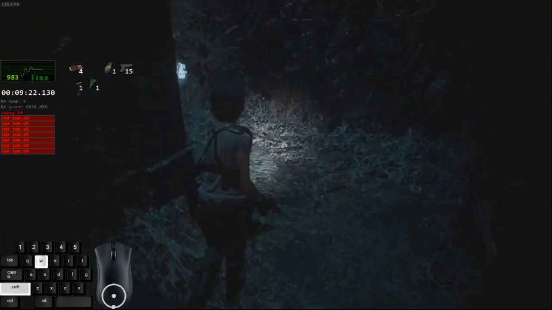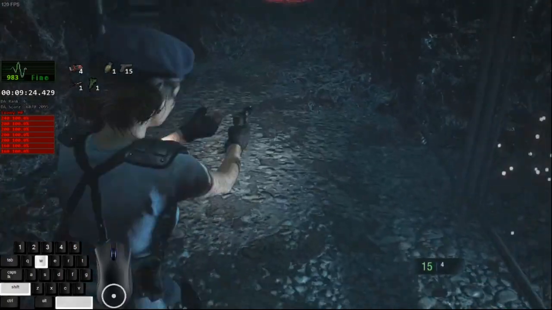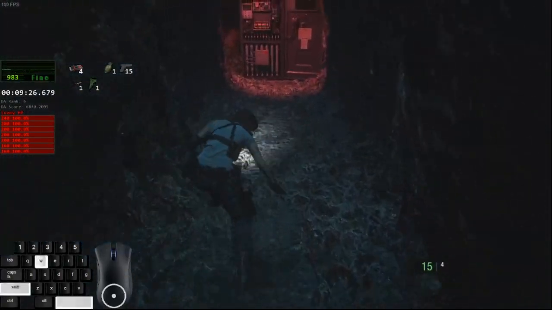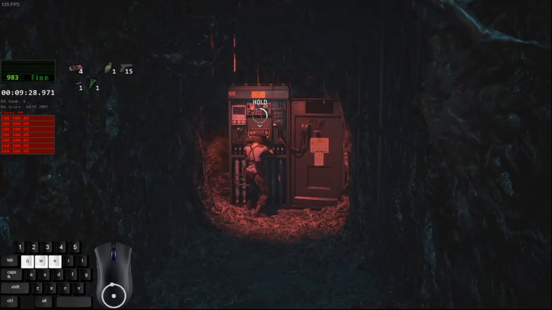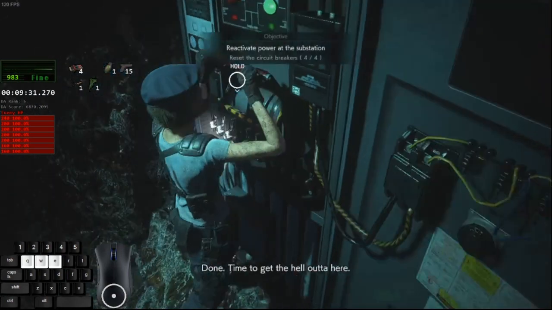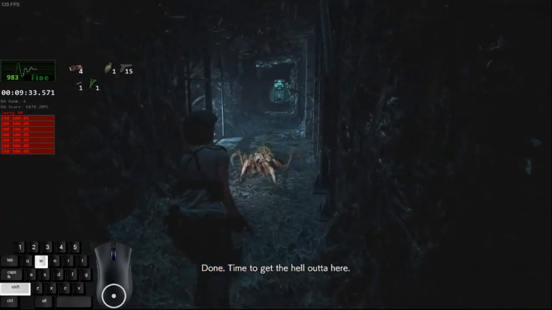And now I'm baiting out an attack again, and I bait it out, so that means I can go to this breaker. If you get into caution here, don't use the herb. Don't go back into fine. Stay in caution. You'll need to stay in caution for the next section, so do not go into fine.